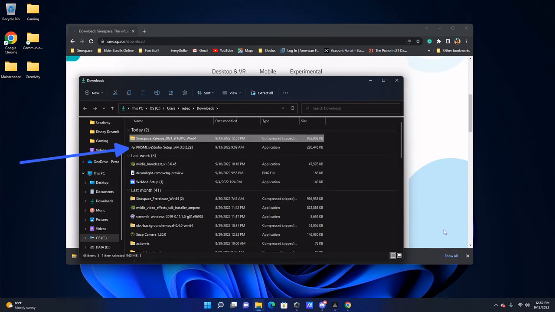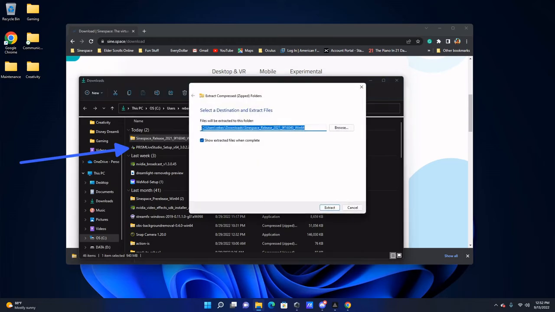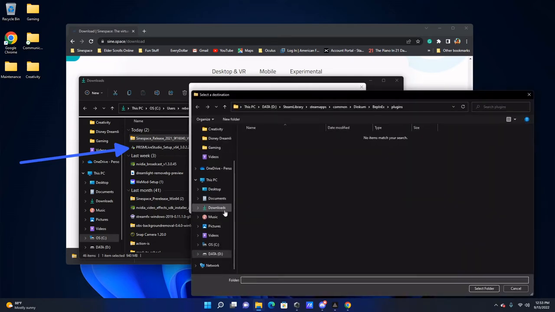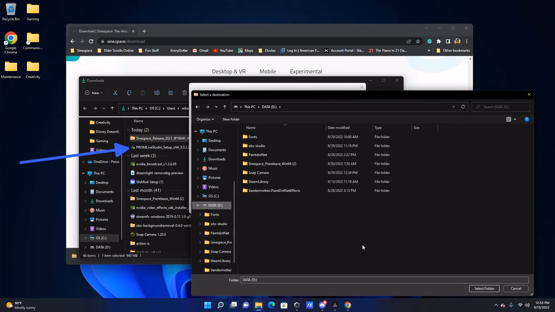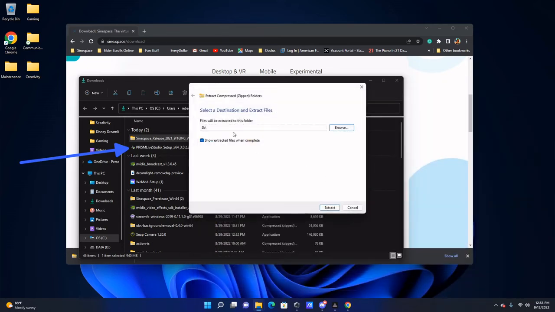So I'm gonna move my mouse out of the way, make sure it's highlighted, and I'm gonna say extract all, and it'll ask me to select a destination and extract files. These files will be extracted to my user folder, my name, downloads, and then the folder that it's going to create. However, maybe I don't want to do that. I don't want it on my C drive, so I'm going to click browse, and I'm going to go down through here, and I'm going to say I want it on my data drive, data D, thank you, and I'm going to select data D.